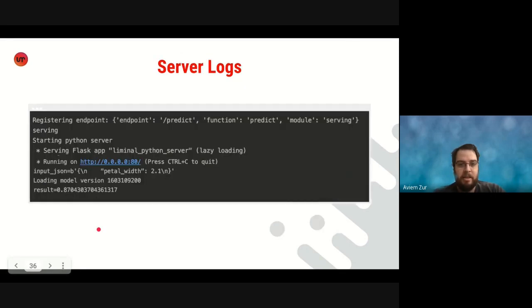And that's it. We can see the server logs here. We use Flask to create the server in Liminal. We can see the input that was sent to the server, that it loaded the latest model, and returned the result that we saw.